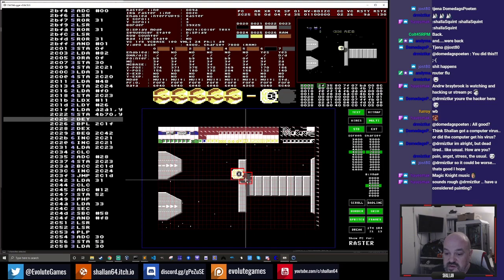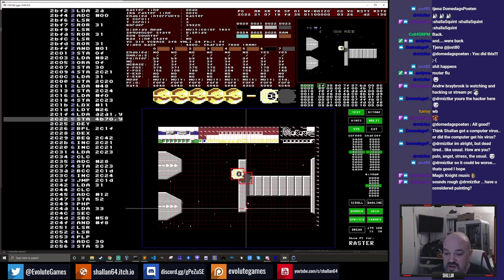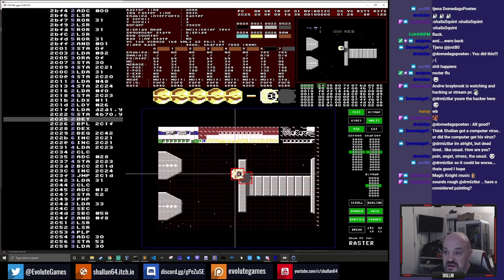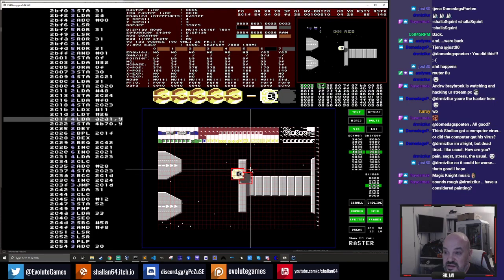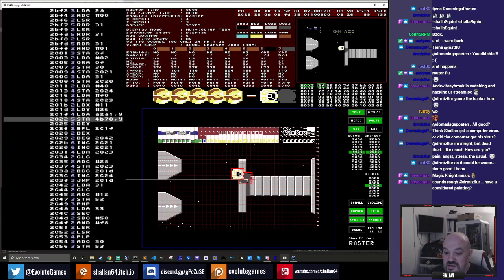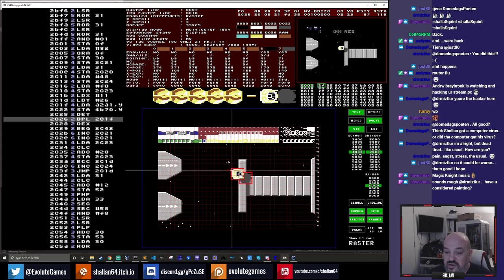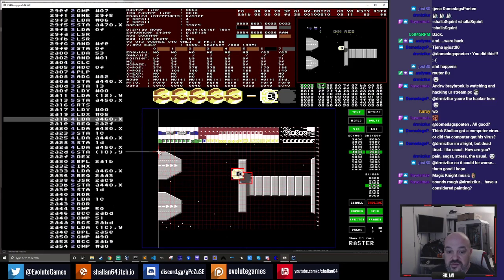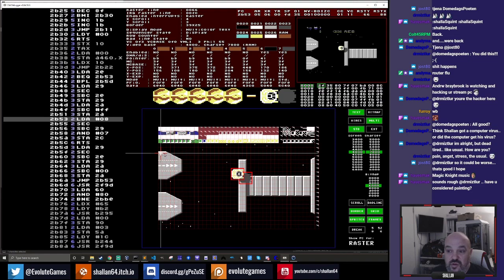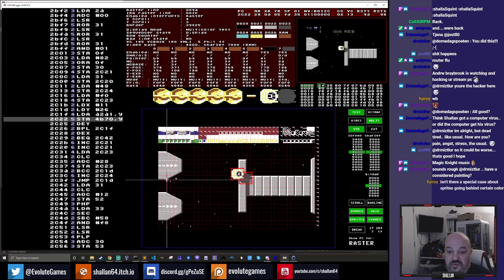Actually, the sprite's in a different place on here to what we're seeing on the screen. Strange. Oh, because the screen has scrolled. Okay, so there is some X scroll going on here. Obviously, because the screen is moving.